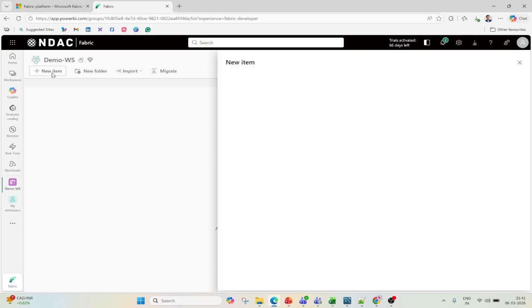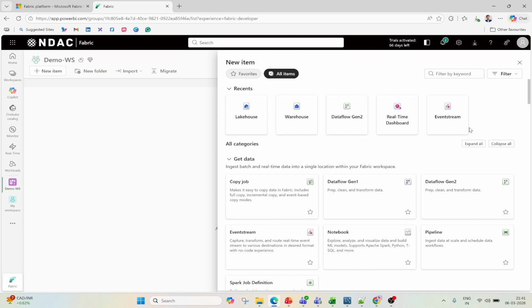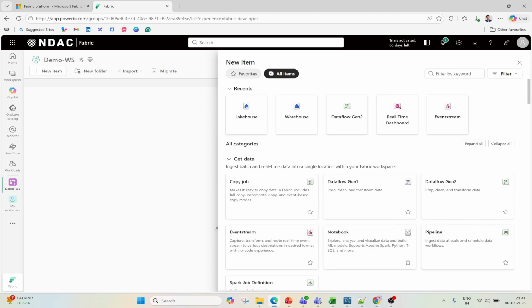When I click on this, you will see a window open at the right side of your screen. Let me close this. Here you see all items. If you would like to bookmark favorites, you can. If you scroll down, this is Get data, this is Mirror data, and this is Store data. A lot of workloads are there, and many more are still in the pipeline. What I would like to create first is a Lakehouse, so let me click on Lakehouse.